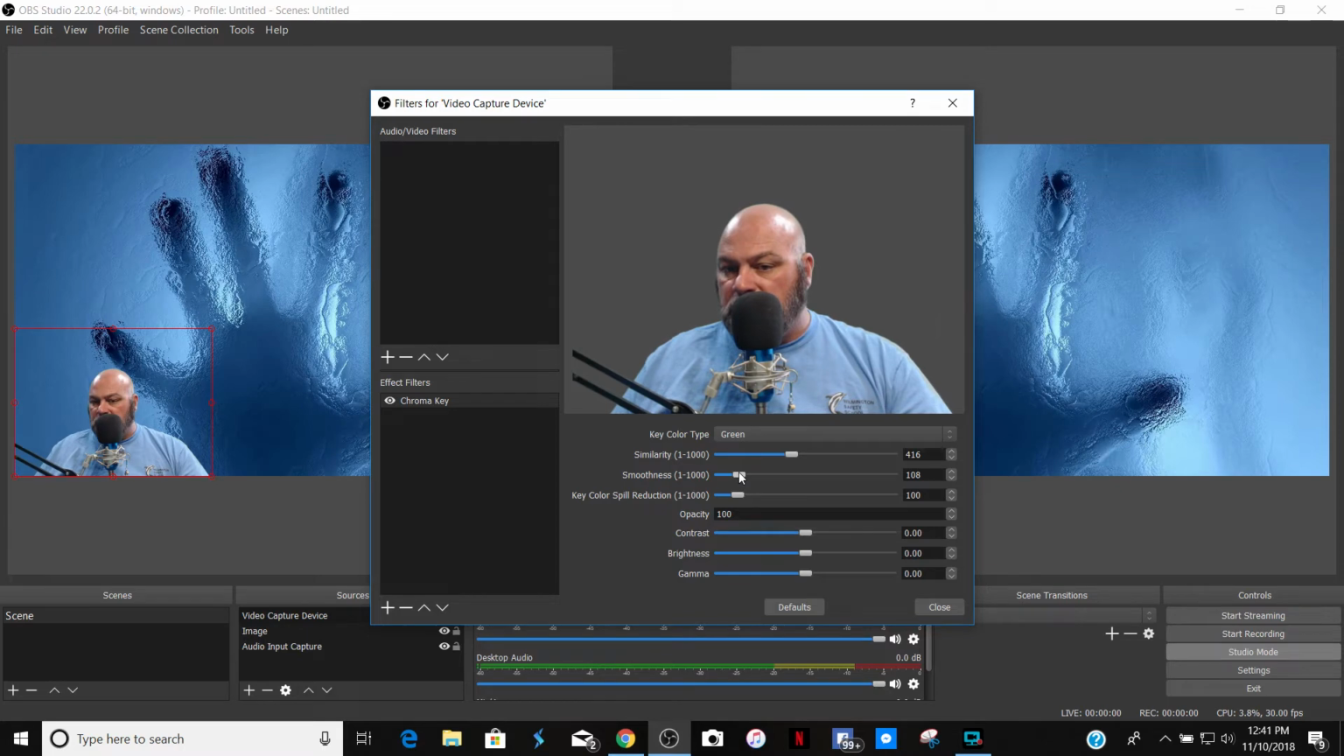All right, not too bad. I can still see a little green. We can do color spill reduction. So, as you can see, as I mess with that, man, that doesn't look too terrible. Doesn't look too bad. And you also have opacity, which you can make yourself kind of blend in or disappear. But, contrast, brightness, and gamma.